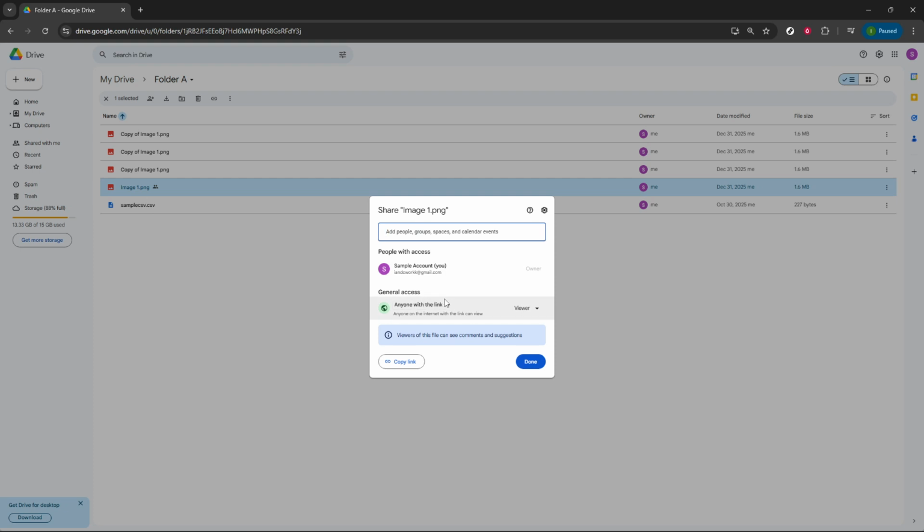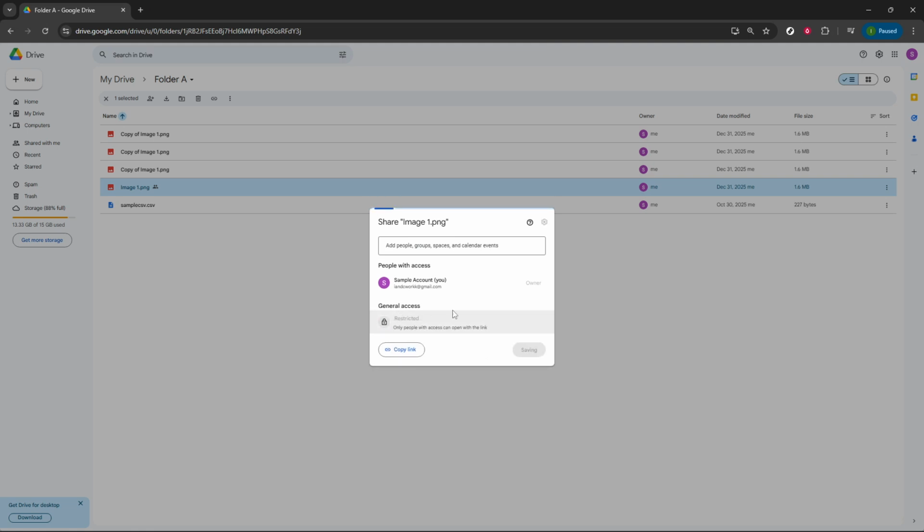Click the drop-down in the General Access section to view the available options. Now change it to Restricted. When you select Restricted, you're telling Google Drive that the link alone should no longer grant access. Only people who have been explicitly granted permission will be able to open the file.